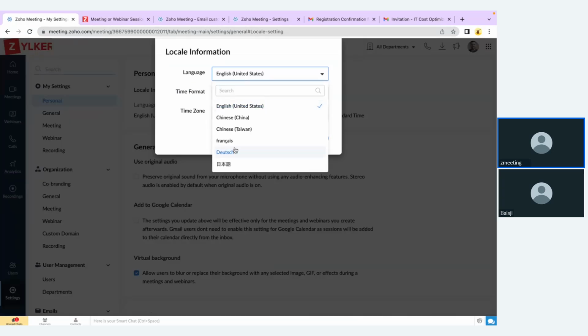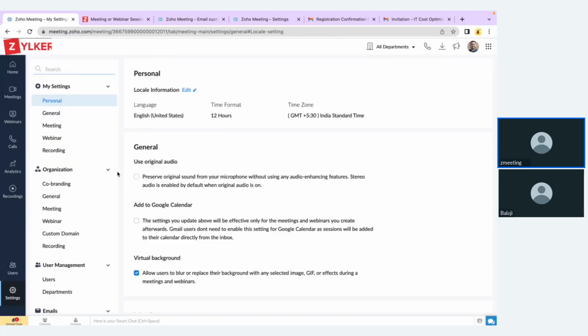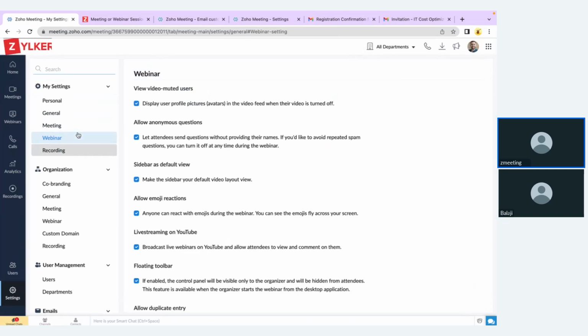And moreover, we also provide a multi-language support system, which is an essential part to avoid language barriers. We provide a set of 16 languages that can be chosen from your Zoho Meeting account. Here you can also see the other settings provided under My Settings, which are user-based settings and can be available to all the users in your organization.